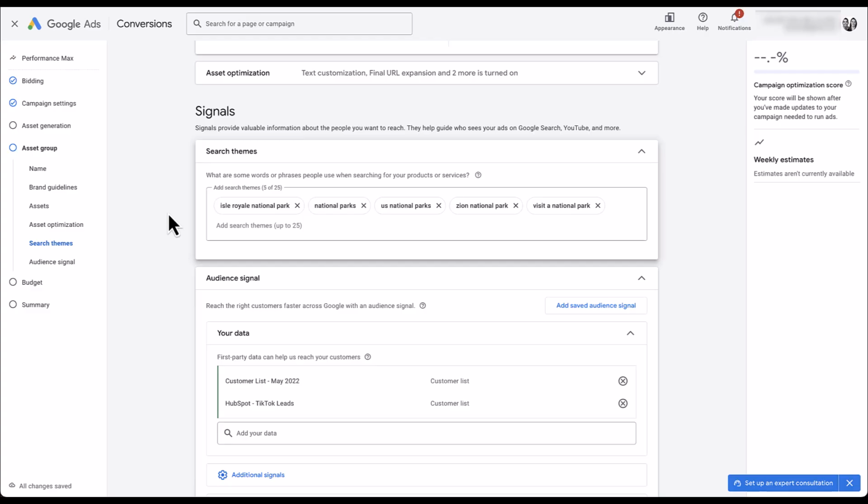If I'm trying to target people who are only interested in Isle Royale National Park, and I have search themes like national parks, Zion National Park, Visit a National Park, that might work, but it's probably going to be too broad and you're not going to have good quality leads from this. So just the way you set up your search campaigns, set up your asset groups to have very specific search themes around them so you have a much more narrow focus with those indicators to Google, and they can go try to find you more qualified users through your Performance Max campaigns.